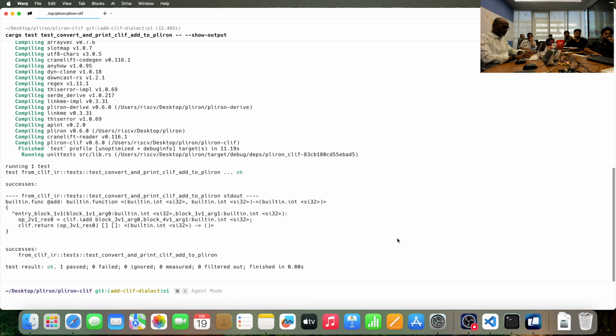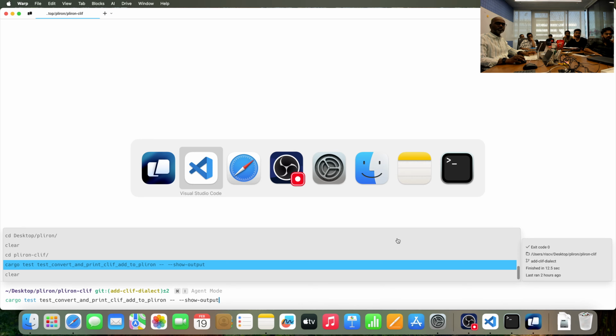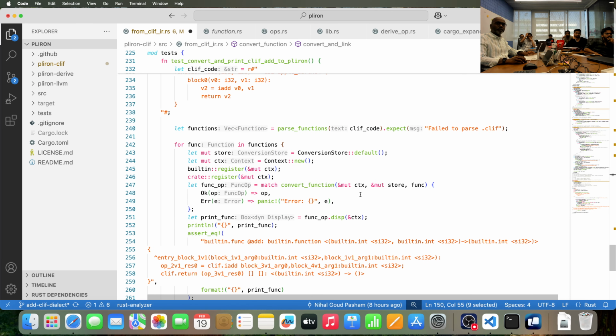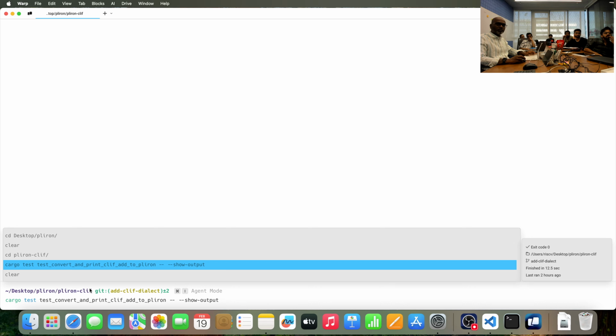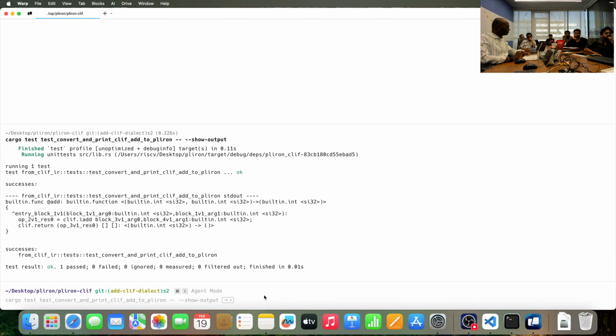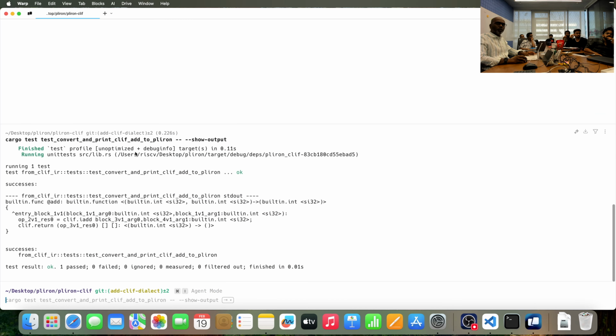Let me just clear this out. So this is the test that I'm going to run. And if you see closely, just so that you guys are clear in your head, that's the exact test I'm running. Now let's look at the output. So for the Cranelift function that we took in, we produced this Pliron cliff output.